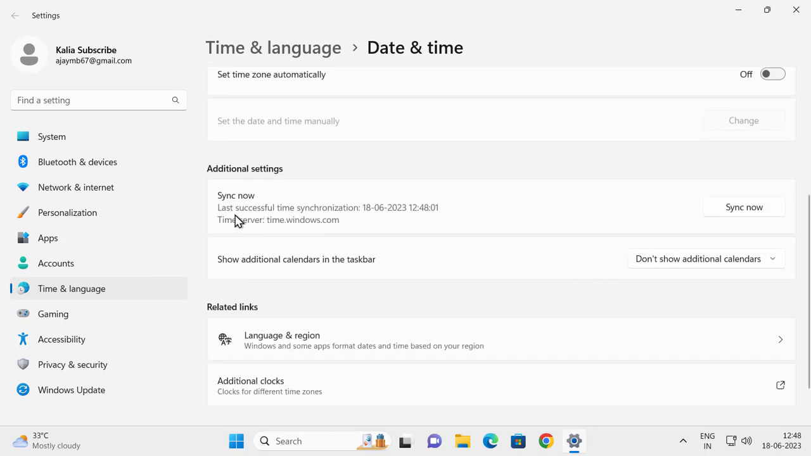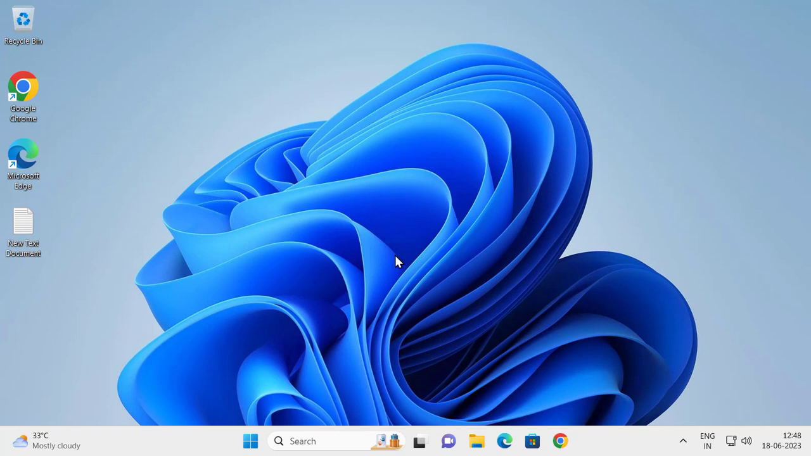And in here, under last successful time sync, you need to click on sync now, and hopefully this can resolve your problem. If you're still having an issue, let's move on to the next solution, guys.